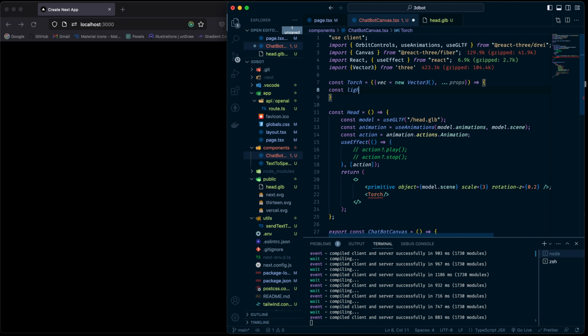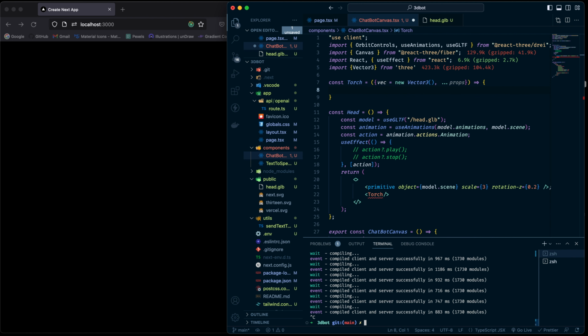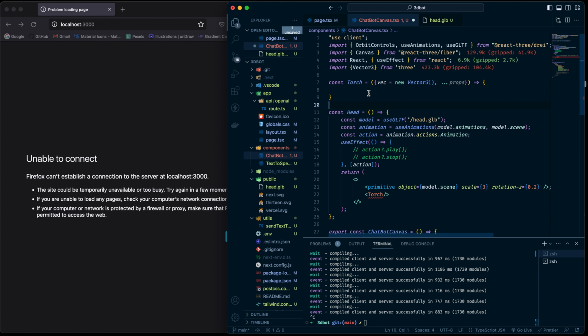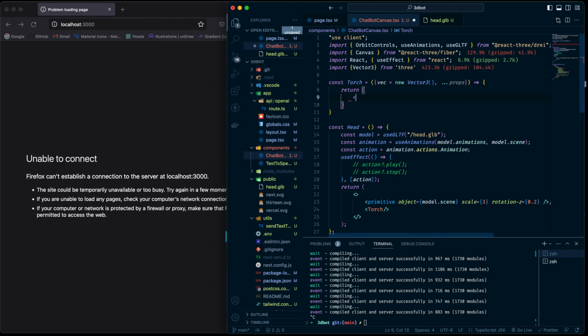Okay, we'll have a light, const light, useRef, and we'll also, okay, fine. It's slowing down a lot. I'll just close my server, refresh, this will kill it completely. Okay, now it's working fine. We'll also return something. So return, we'll have a spotlight, and I can save that.